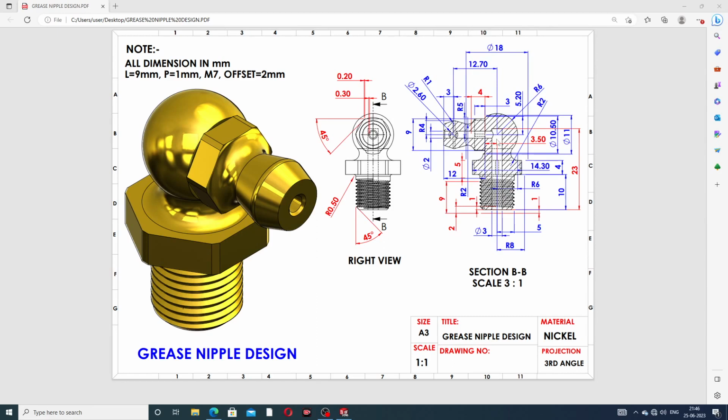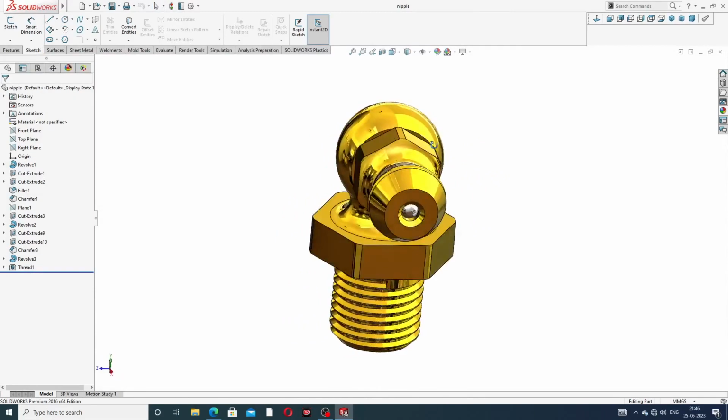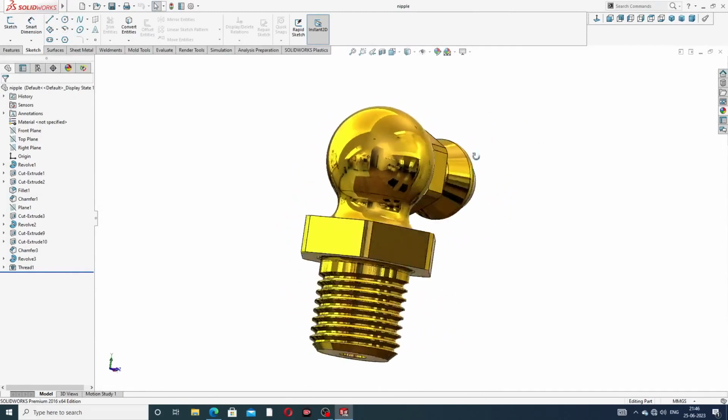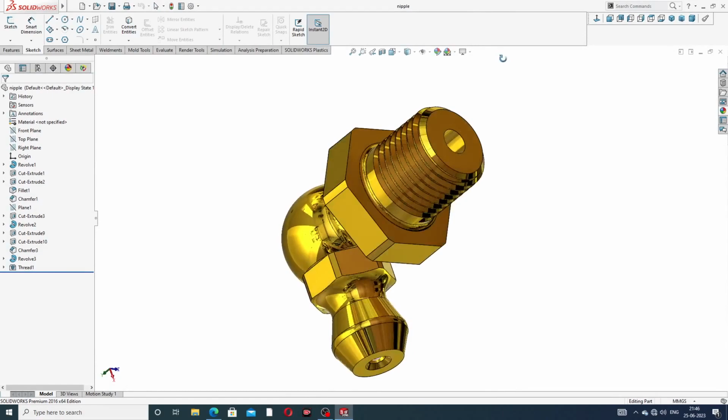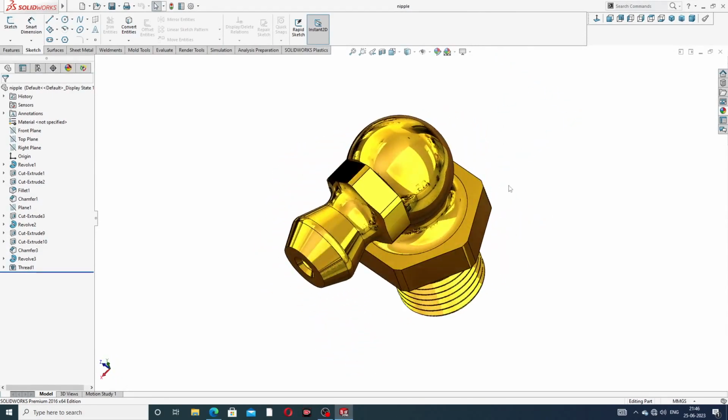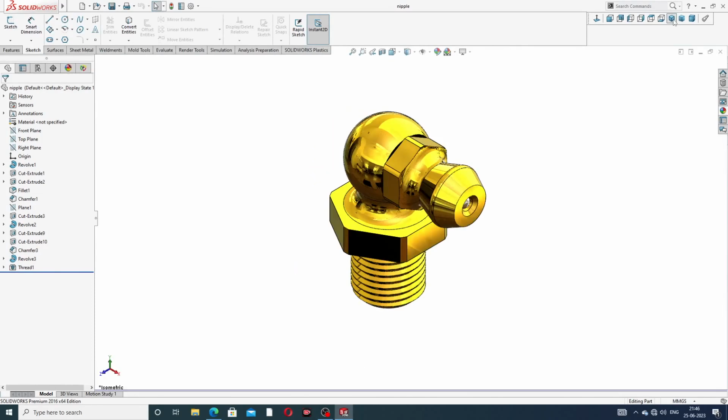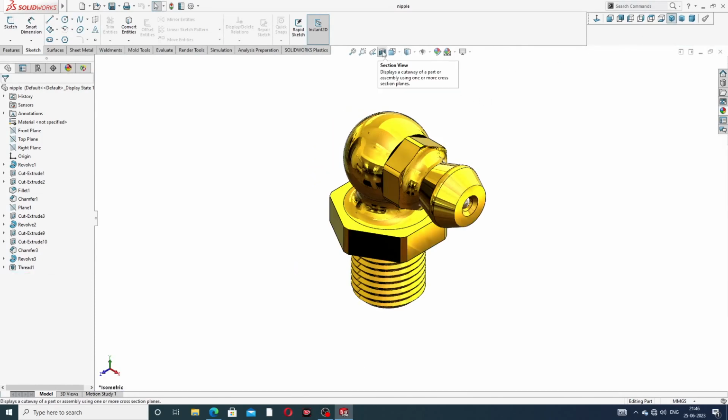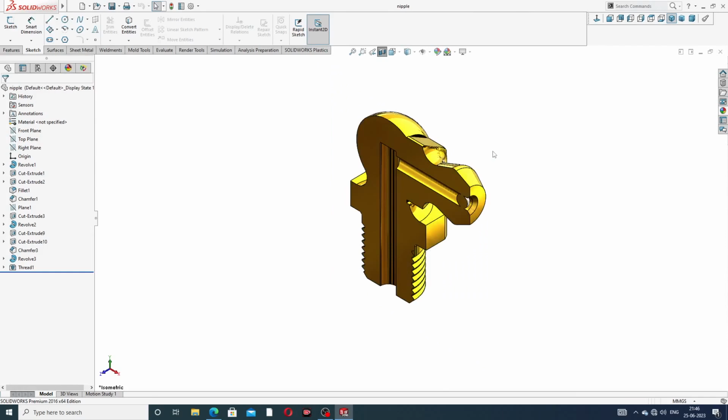Today we discuss this very important project, all points one by one. This is a thread value, and the thread value is also available here. This project is drawn here easily and clearly. All points are discussed one by one, and how this body is designed easily and clearly. We also use a section view, and the section view is also available here.